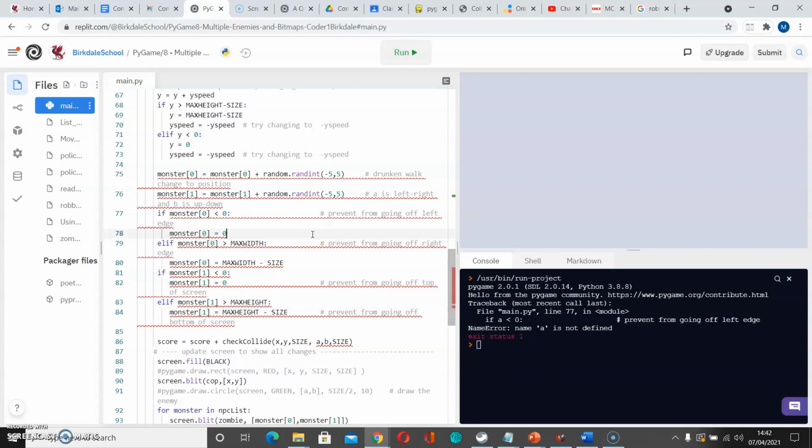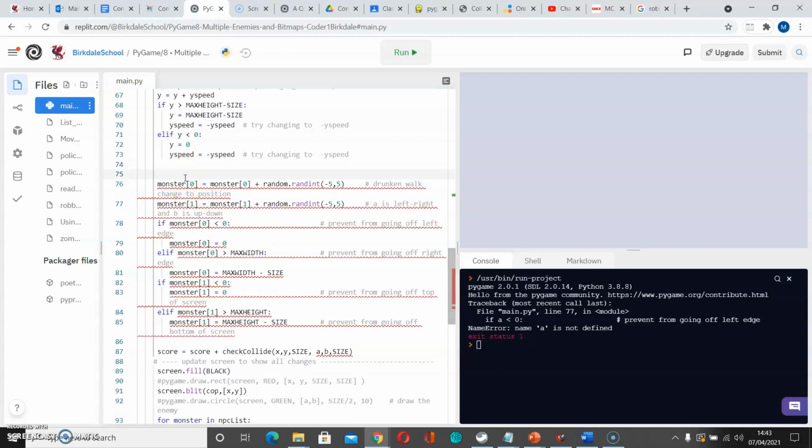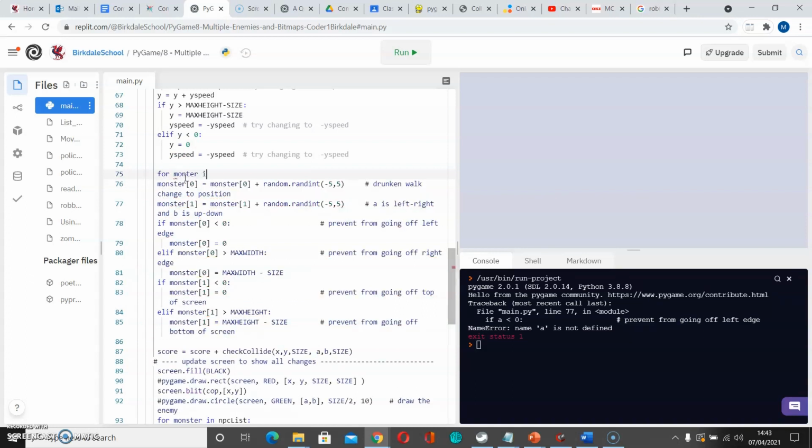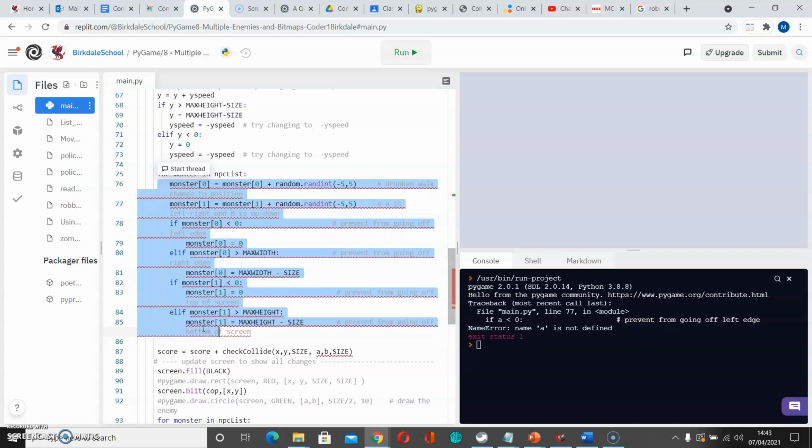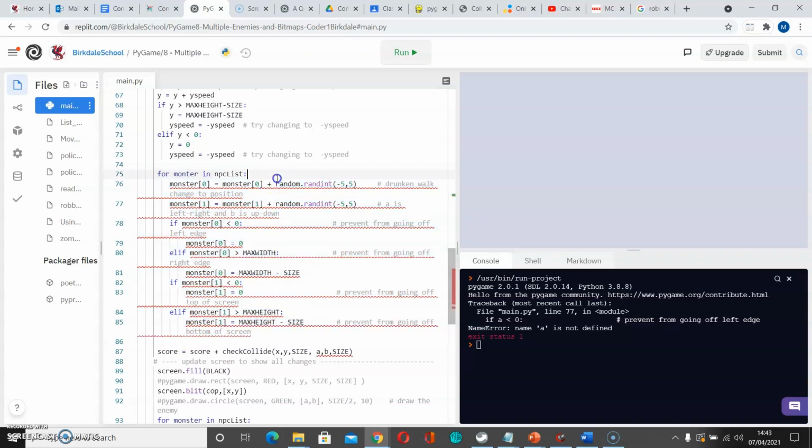Okay, now that doesn't seem to have solved much at all because we haven't actually declared a loop for monster here. So what I need to do is for each monster, I need to loop through them. So I'm going to come to here and say for monster in NPC list, and then all of these have to be indented inside the list. So I can highlight them all, and I'm just going to double tab them in to make it more obvious.